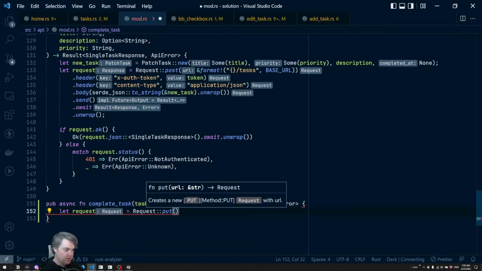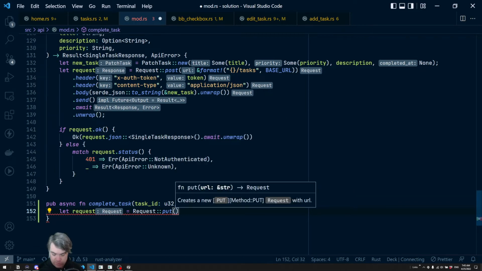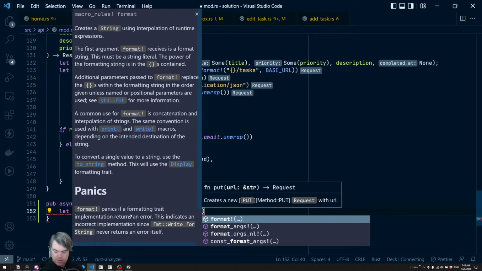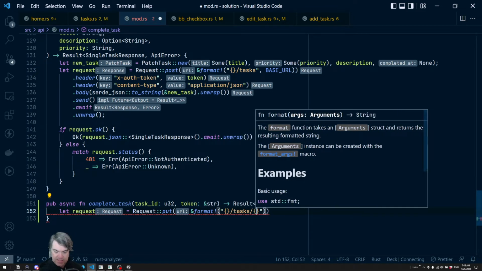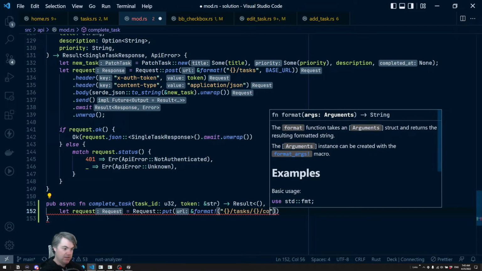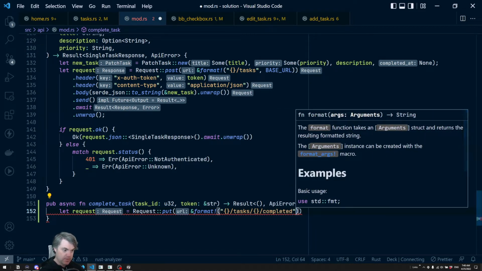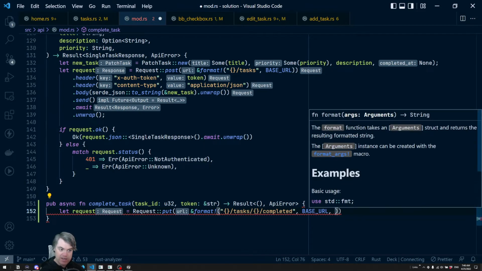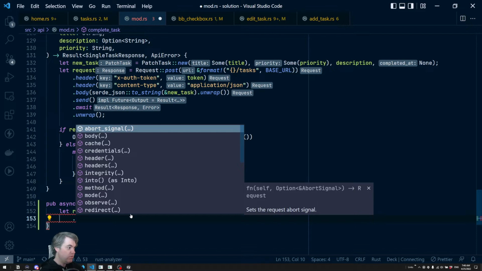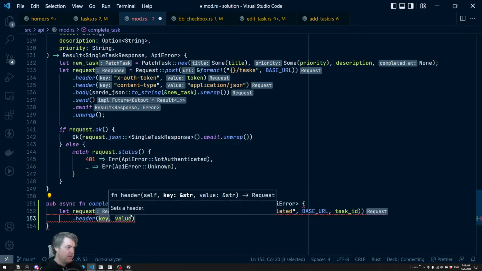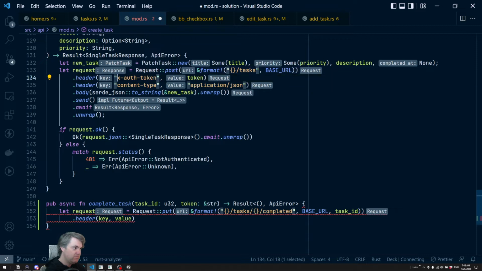Okay, so our URL, format or a reference to a format. Okay, so tasks, then the ID, and then completed. Our base URL, and then we want this task ID. Okay, so that gives us that. We need to set a header of this thing. Might as well just take that entire header.